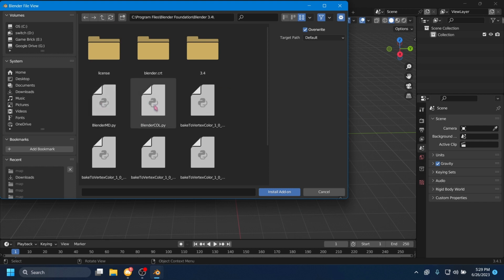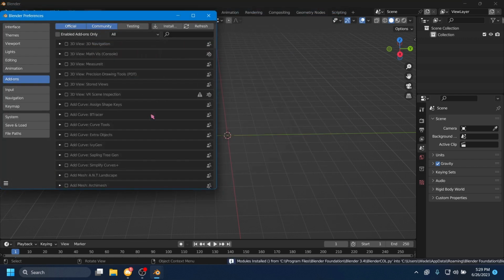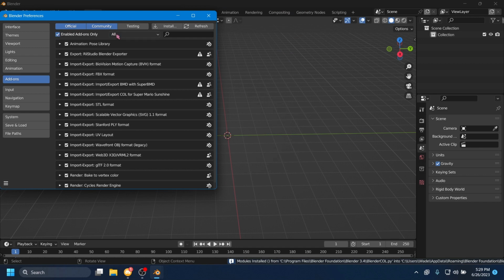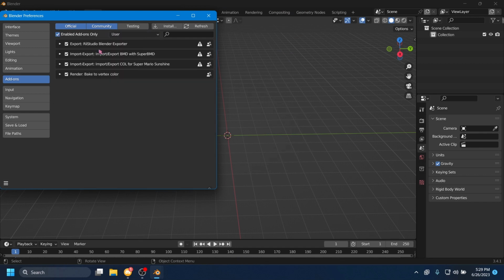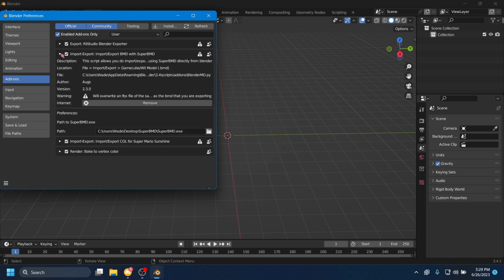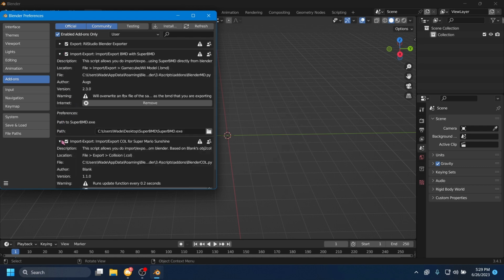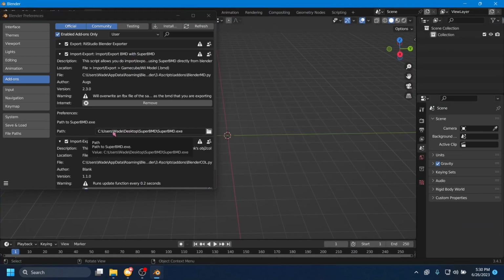All right, so I'm going to double click rarc.py to install that. Now if we go to enabled add-ons only, and then go to User, that should show modules that you've installed yourself. These two modules are installed here, this one and this one. Let me tell you a little thing about this BMD one. This is our visual model one, so you'd have to go up, hit Install again, and get this all here. But there is one thing you'll need to know about the BMD exporter. We need to give it the file path to Super BMD's exe.